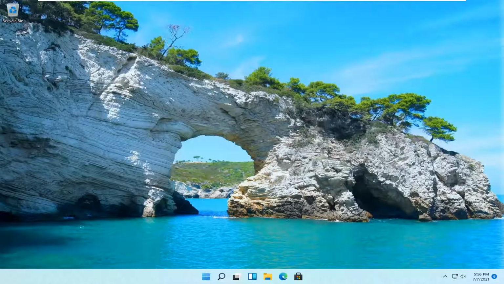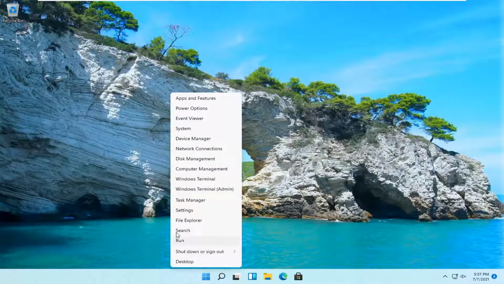In today's tutorial, I'm going to show you guys how to either enable or disable autoplay settings on your Windows 11 computer. So this should be a pretty straightforward process, and without further ado, let's go ahead and jump right into it. So all you have to do is right click on the Windows Start button and select Settings.